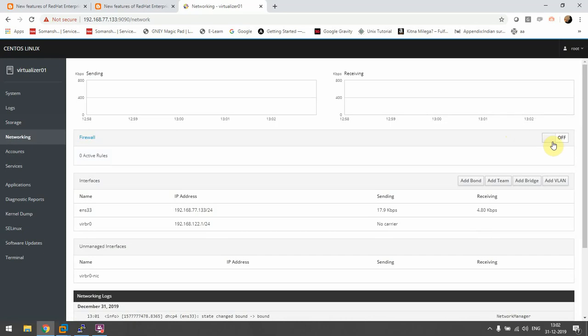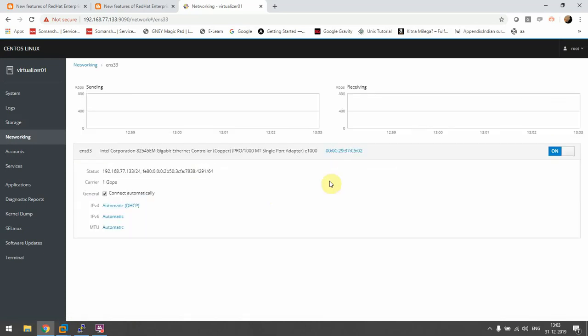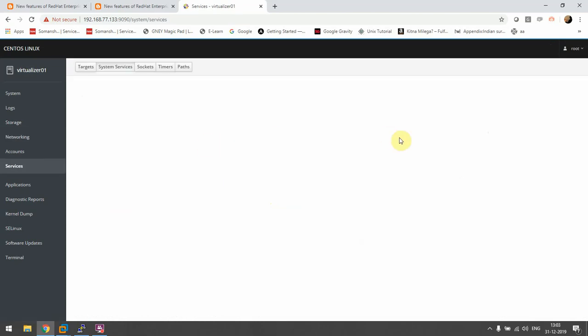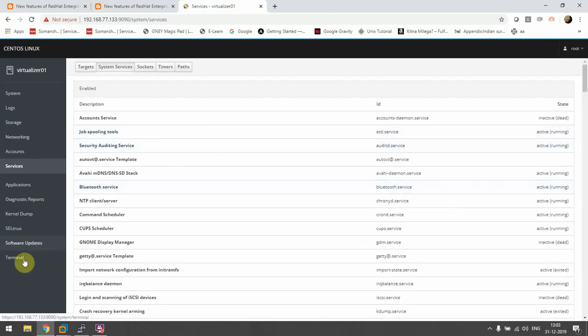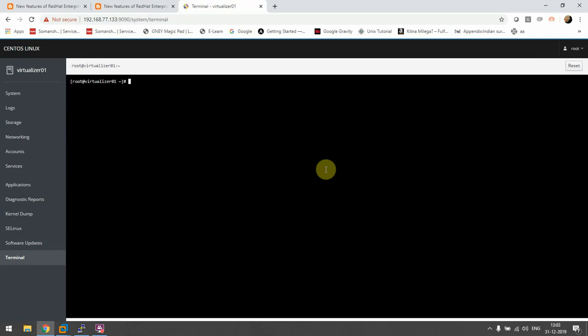Yep. So you can manage networking. You can create rules of firewall, do bonding. You can change Ethernet settings. You can restart services from here, and even you can run terminals. You don't have to open PuTTY now. You can run terminal and manage all the things, all the services, accounts.